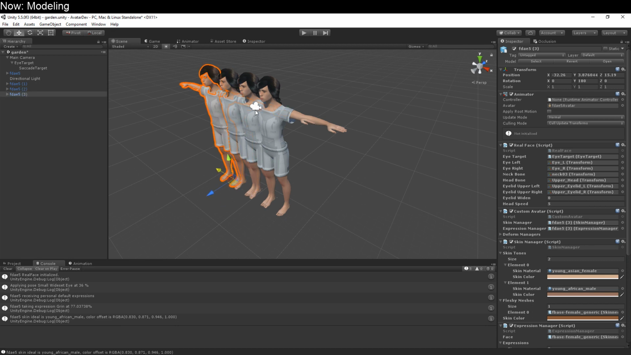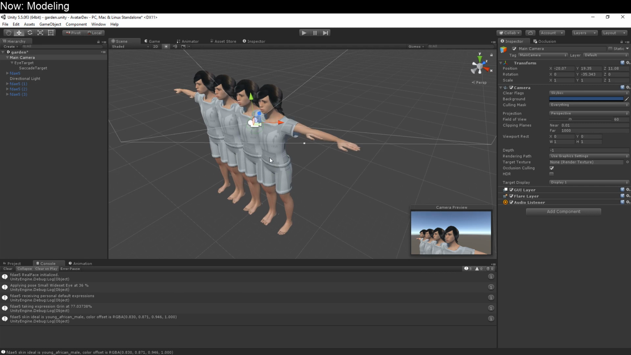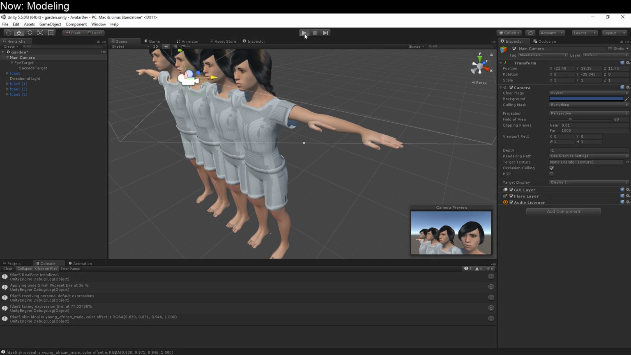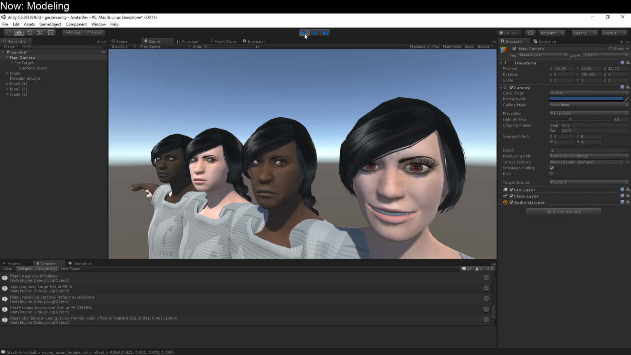Perfect. Now if we look at it with the camera, we get a set of faces that's pretty nice. We can just pull in here. And there we are. Something like that, right? And then when we hit play, we should end up with 4 different characters, all of whom look in our direction.